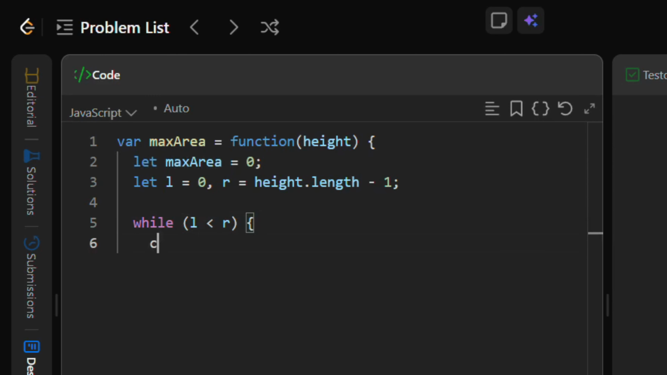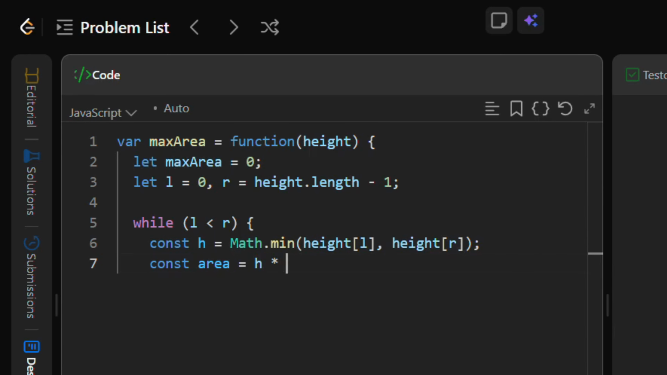Inside the loop, we compute the container height H as the smaller of height L and height R. We compute the width as R minus L. So the area is H times (R minus L). If this area is bigger than maxArea, we update maxArea. Now we decide which pointer to move.